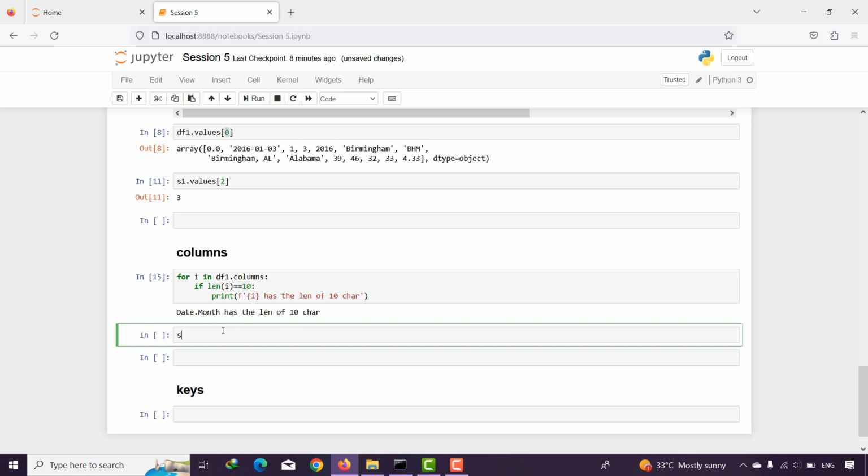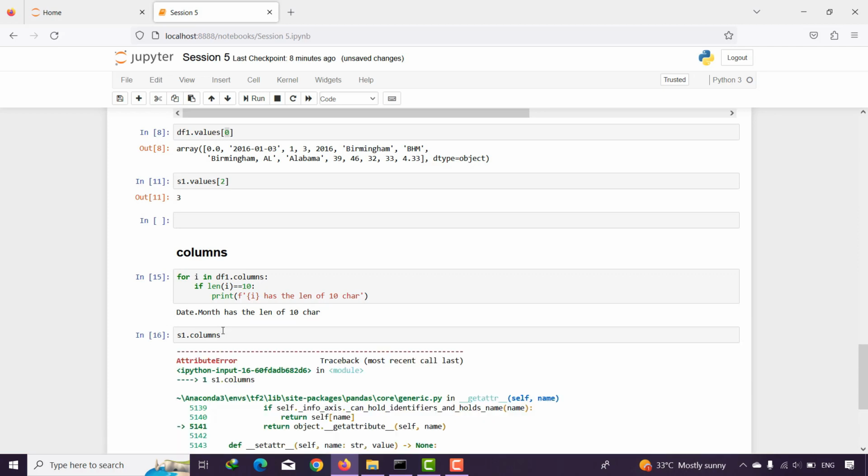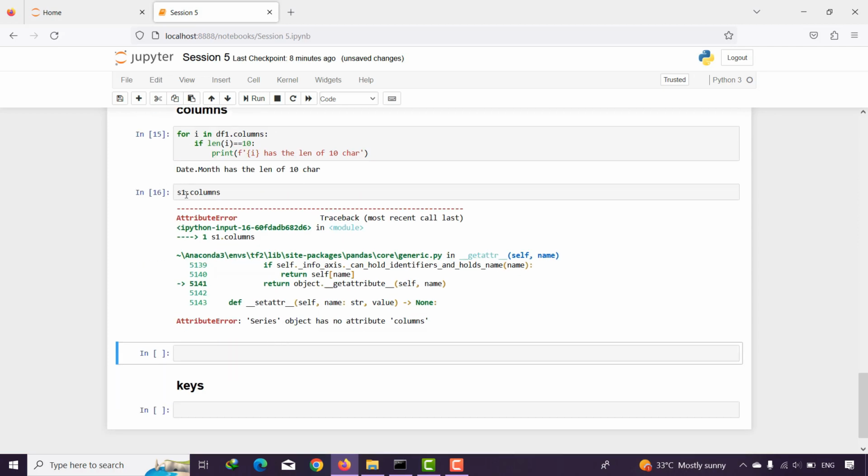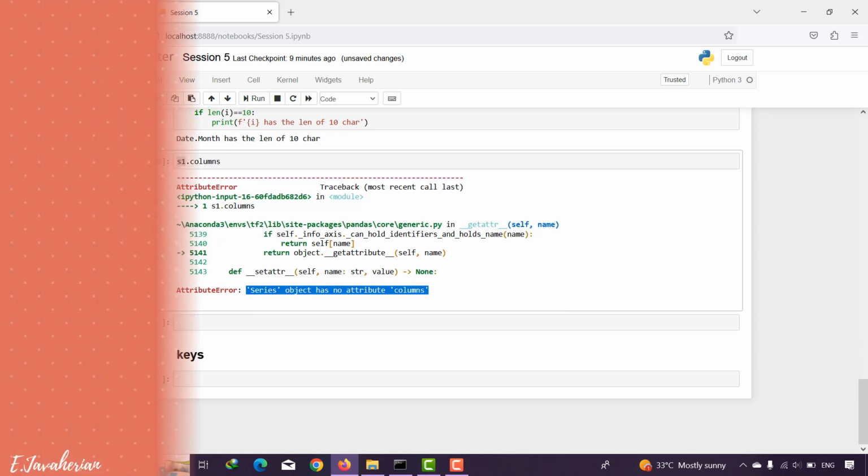What about the series? Sorry, I said s1.columns, and when I run it, I get an error because, as you know, the s1 series object doesn't have any columns, as we get this error. Okay.